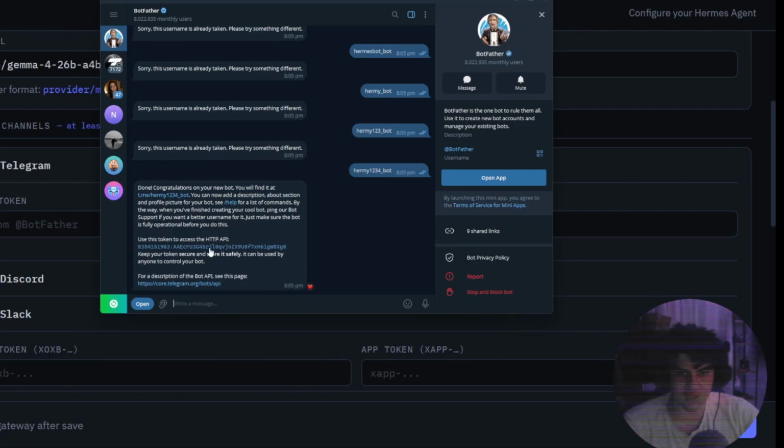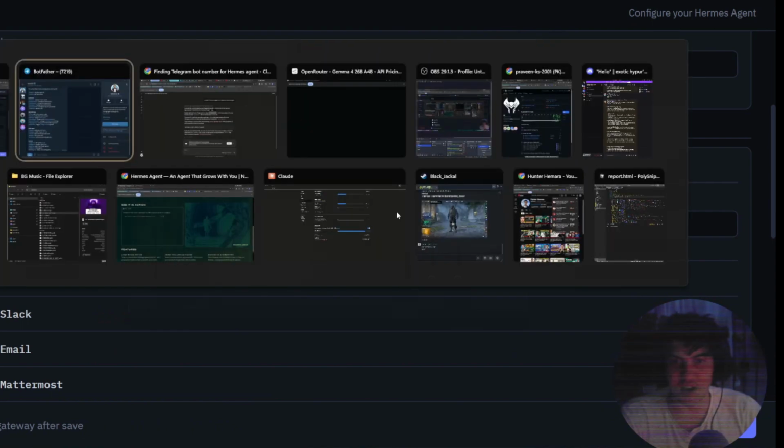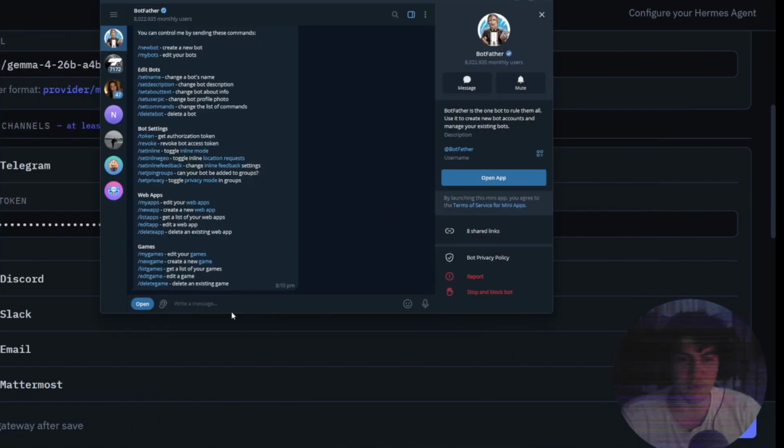And it's going to give you this token as well. So the first thing I'm going to do is copy this bot token, and I'm going to come down here and chuck this in here. To get this allowed user ID, I'm going to come back over here to BotFather, and I'm literally going to copy in this ahead of my clipboard. But basically it's user info bot @ user info bot.